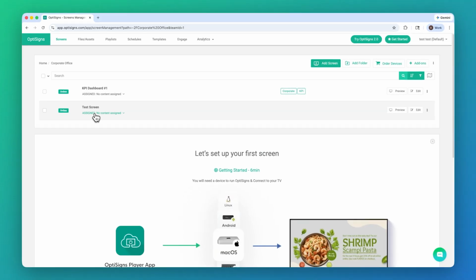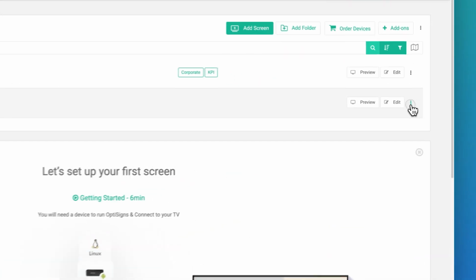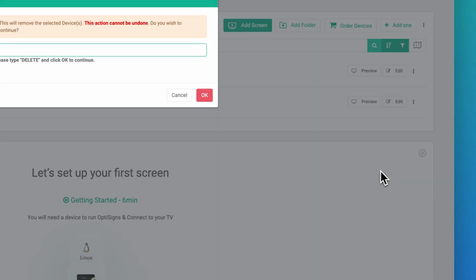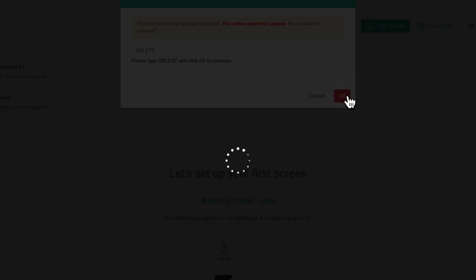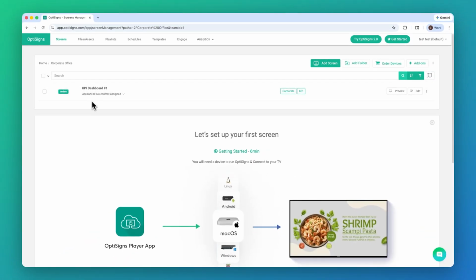Should you need to delete a screen, click the 3 dots again, select Remove, and then type Delete in all caps to confirm you want to remove the screen. This will unpair the screen from your account and will delete any tags or schedules associated with it. To add the screen back to your account, you'll need to repeat the pairing process.